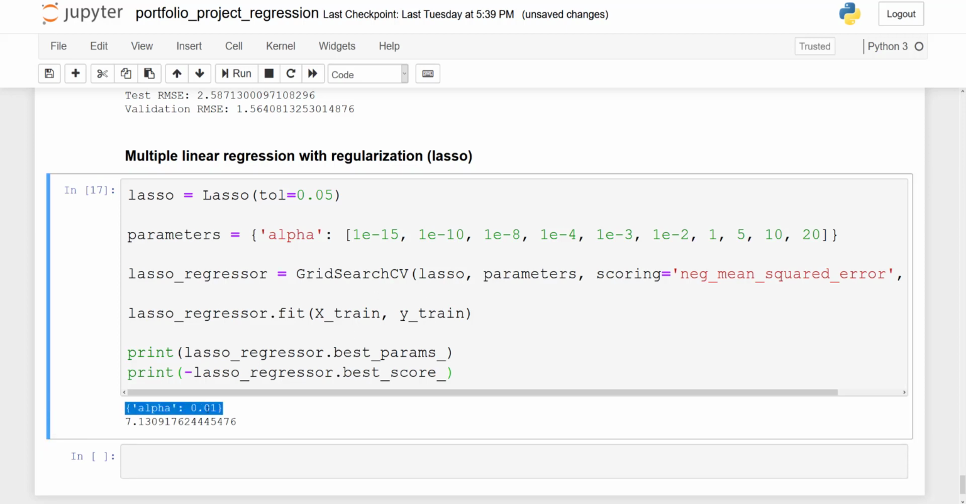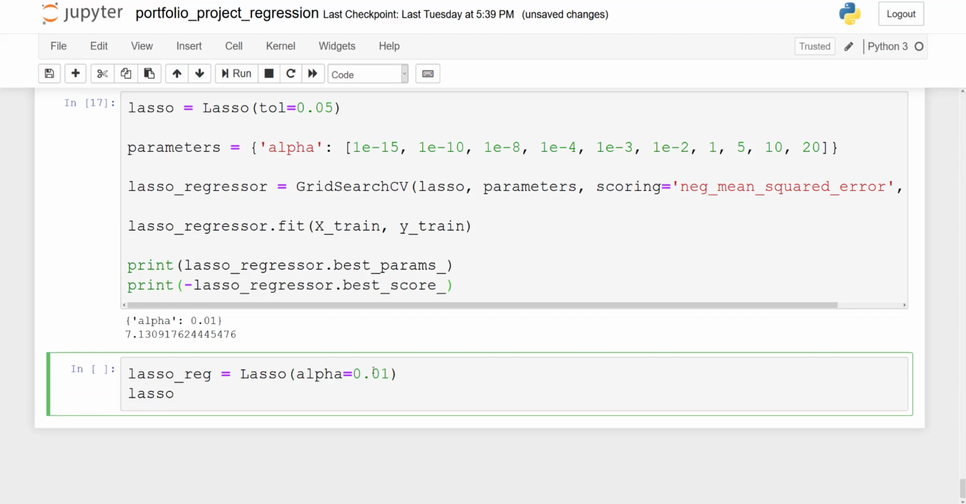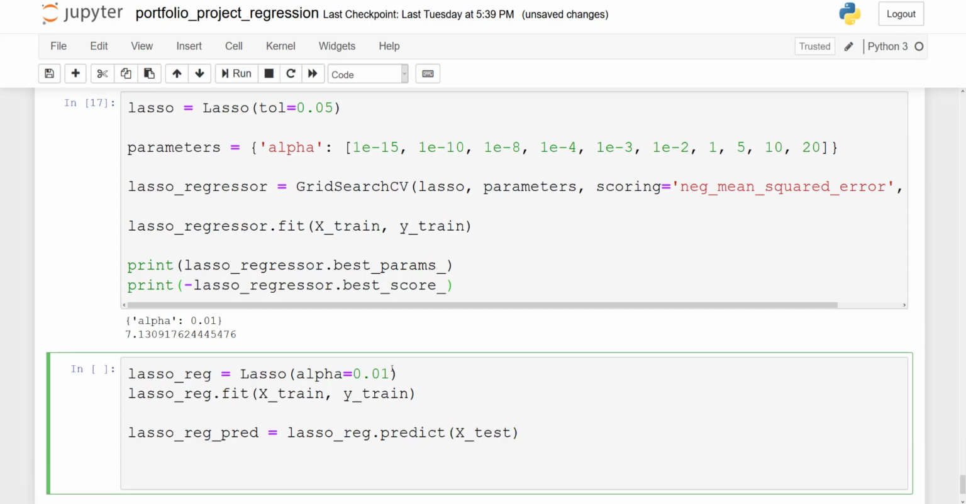So just like with Ridge regression, I'm going to use this value now to fit the model again and get our test and validation RMSE. So lasso_reg will be equal to Lasso, and this time we specify that alpha is equal to 0.01, as this was our best parameter from grid search. And then we fit it on the train set, so X_train and y_train. Now, as we have done before, we need to get our predictions. So lasso_reg_pred is going to be lasso_reg.predict on X_test.